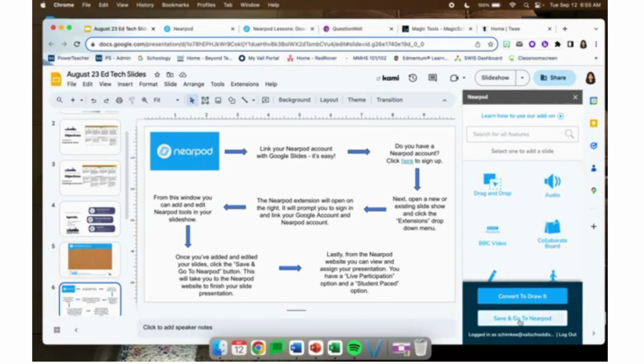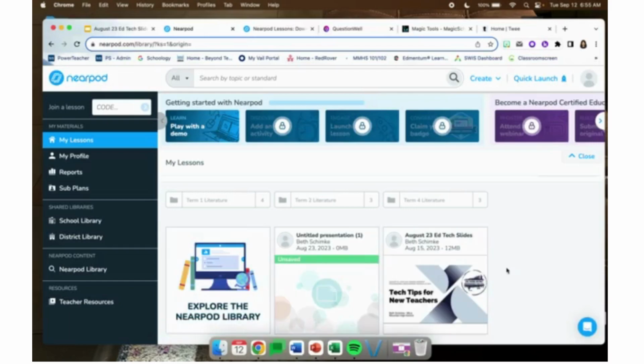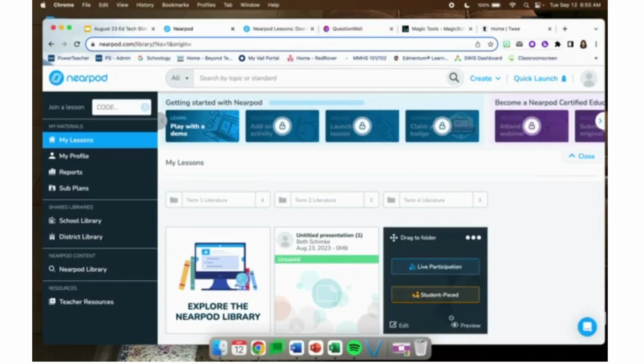and it'll allow you to edit your slideshows straight from Google Slides, and then you can save it and go to Nearpod, which will take you back to the Nearpod website, and then you can see I have the same slideshow here, Ed Tech Slides, and you can also edit here. You can do a preview, and then you can turn on your live participation. You can do a student paced, which is great for sub plans, so you can create a whole slideshow, have students work through stuff, and then have them sign in as student paced, and then it will give you analytics. You'll see who interacted with your slides, who answered the questions. It makes it a whole lot easier for grading.